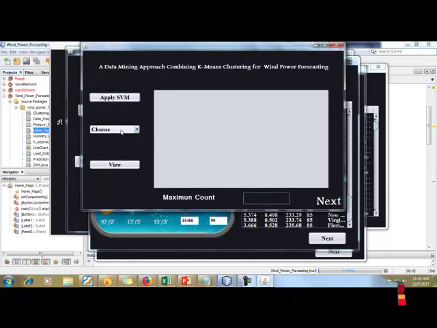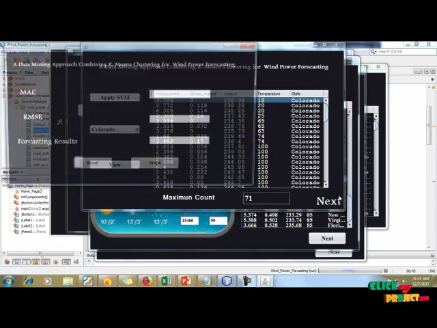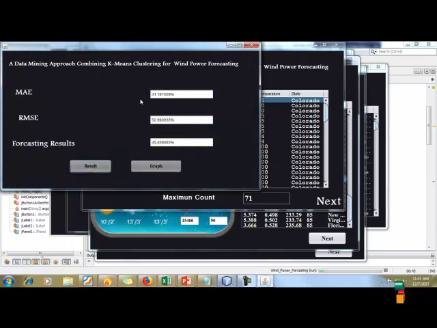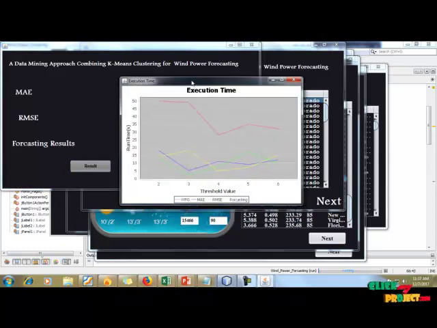Our results will be calculated based on the states. In Colorado, the maximum amount of power will be produced with regard to voltages. Next we have to predict our results: mean absolute error, RMSE results and forecasting results. We have to show our results in graphical format.